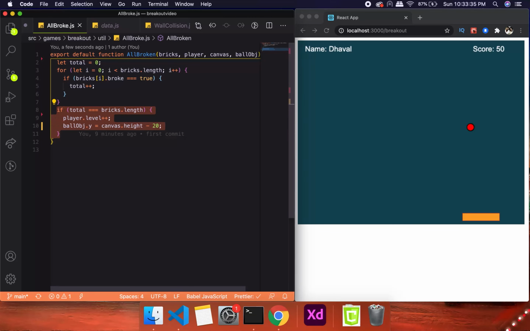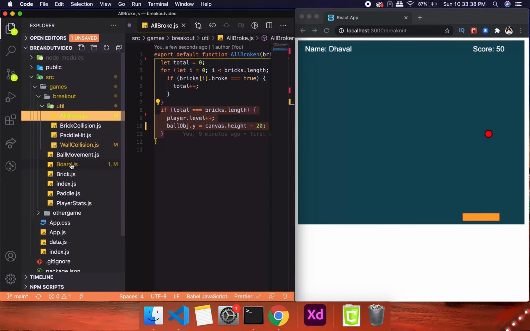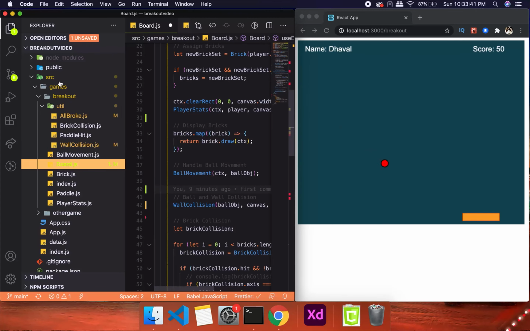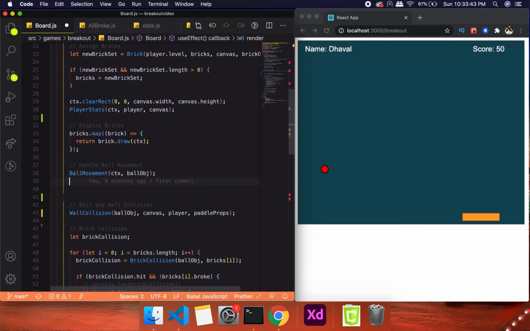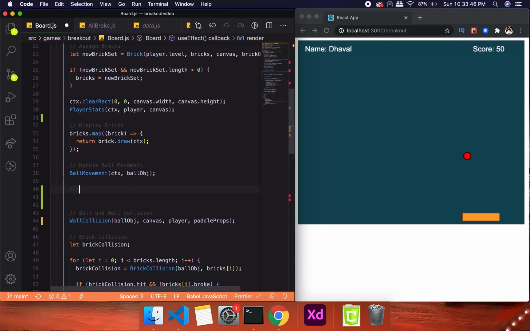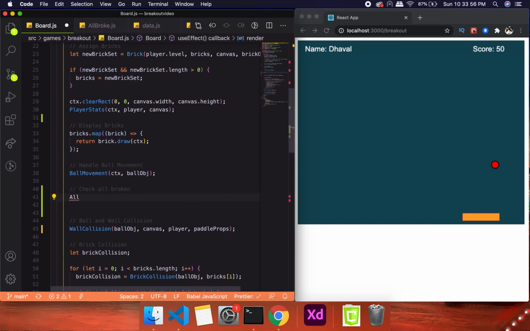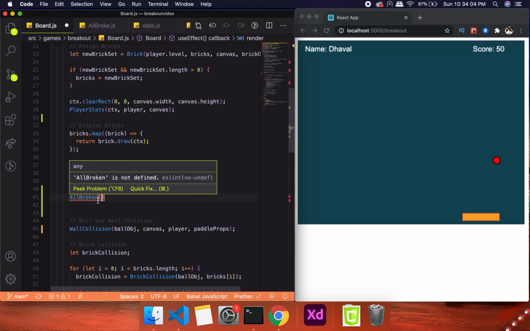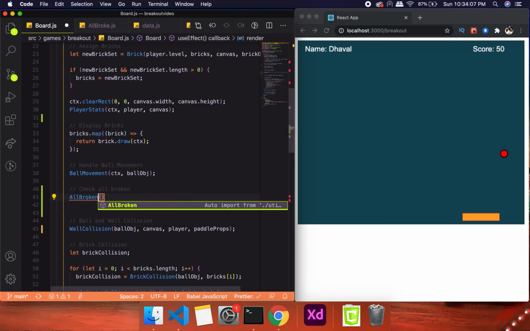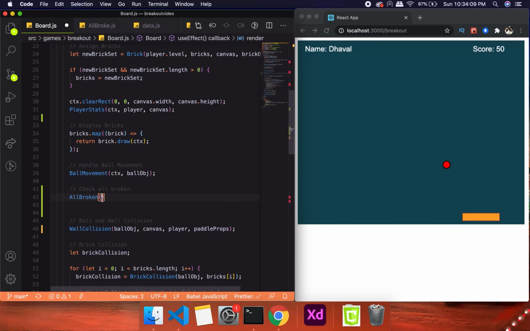Okay, great. So now I'll go to my board, and in my board I can put it at any location where I'm going to check allBroken. I need to type really slowly because I think it's giving me a huge lag right now. Okay, allBroken. It's going to import itself, and let's see what things we need to put inside.